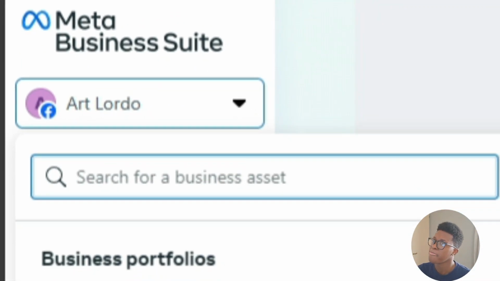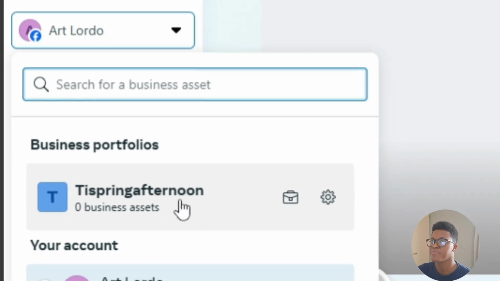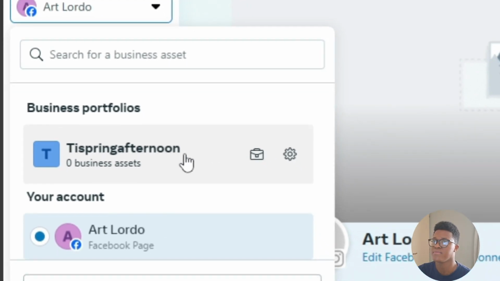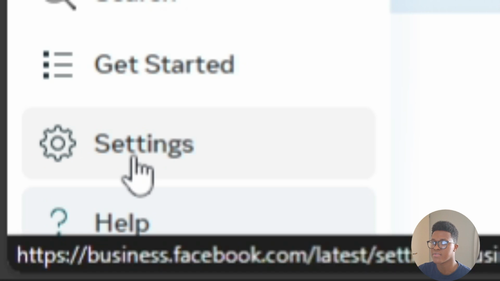After clicking on it, it'll say the business name, the one that you own. So in my case, it's Teespring Afternoon. So you're going to click on it. After clicking on that, you will then be greeted by this page which says Meta Business Suite, Teespring Afternoon. This place, it'll be the name of your account. So what you need to do next is go to the bottom left corner and press settings.